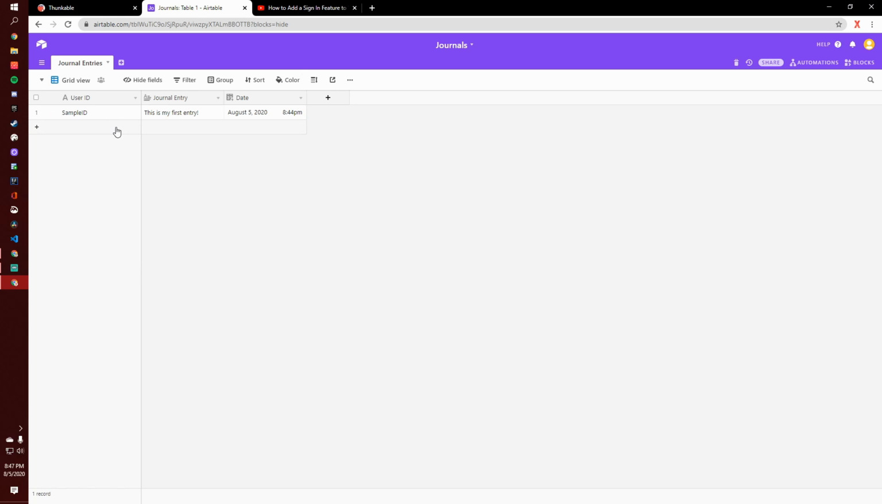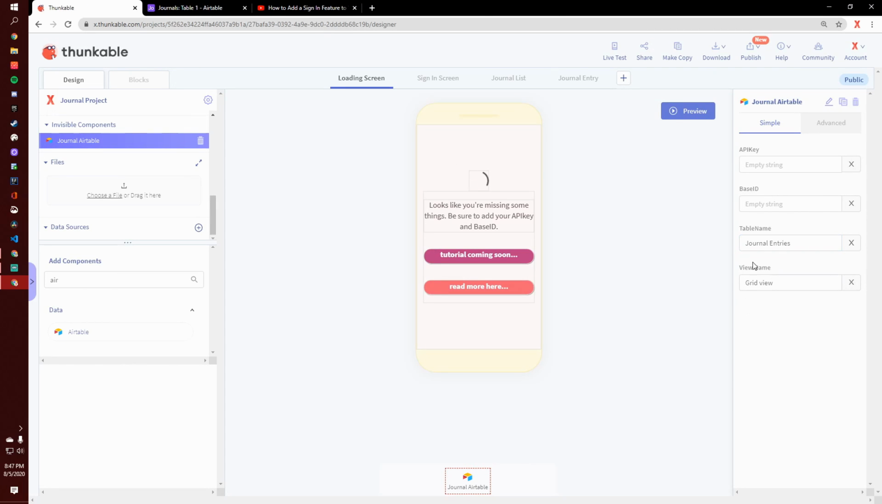If we look at Thunkable, there are 4 properties here when we click on the Airtable component. The first one, we'll go bottom to top, is view name. This is pretty much always going to be grid view. I haven't seen anybody get too fancy with Airtable. If you need to change the presentation in Airtable, you can do that, but Thunkable defaults this to grid view, so you should be okay.